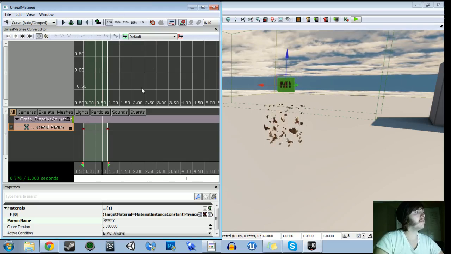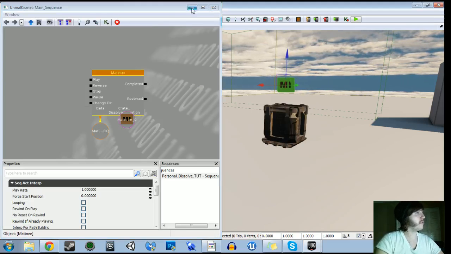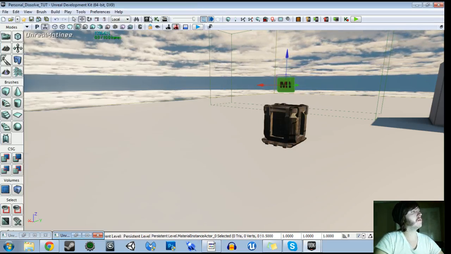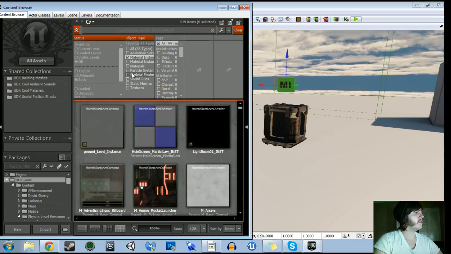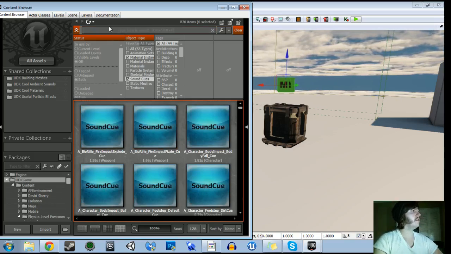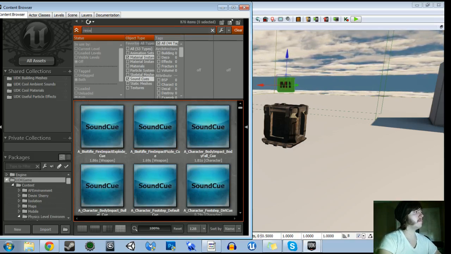So we get that working, but I want to add a sound effect. So let's go into Content Browser, take away crate in our search. Let's go ahead and filter for sound cues. I believe it's under the word respawn.